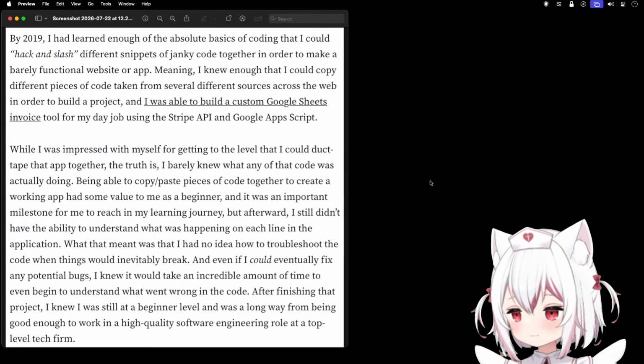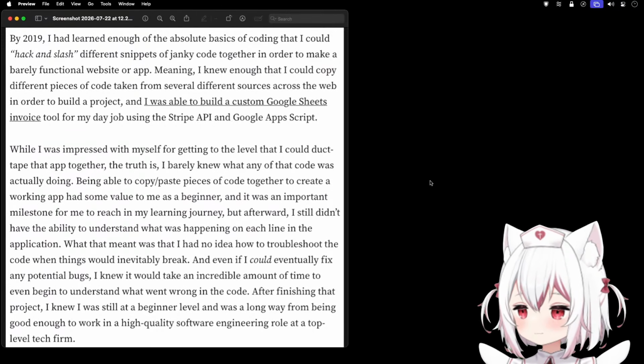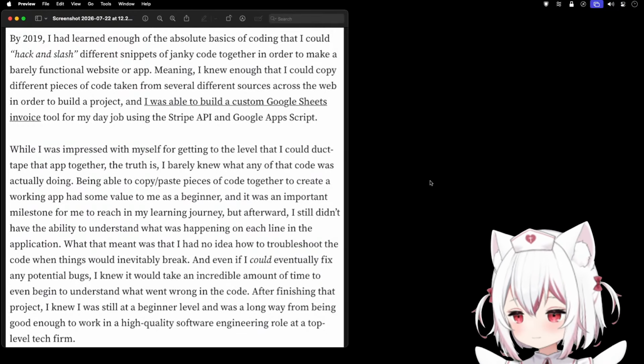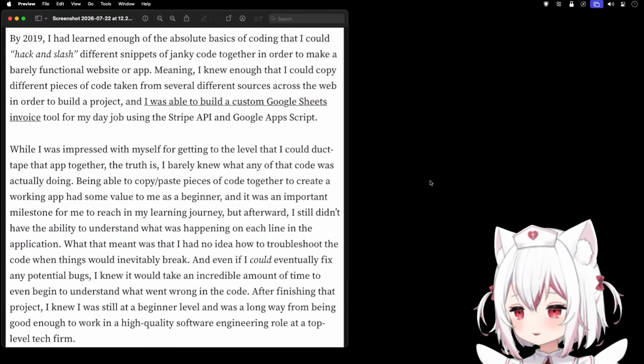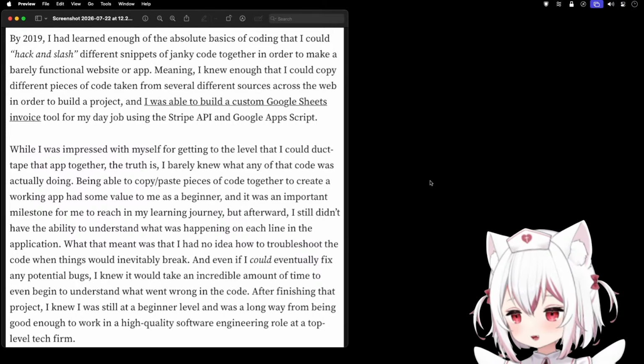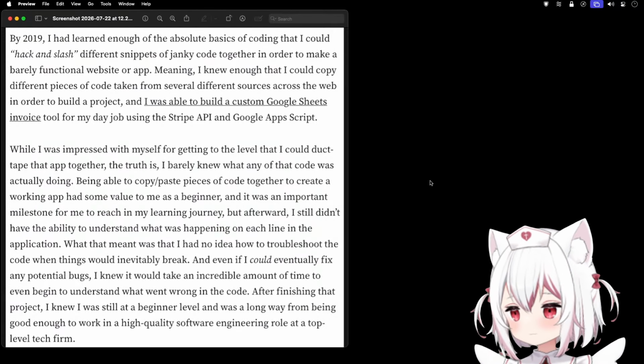What that meant was that I had no idea how to troubleshoot the code when things would inevitably break. And even if I could eventually fix any potential bugs, I knew it would take an incredible amount of time to even begin to understand what went wrong in the code. After finishing that project, I knew I was still at a beginner level and was a long way from being good enough to work in a high-quality software engineering role at a top-level tech firm.